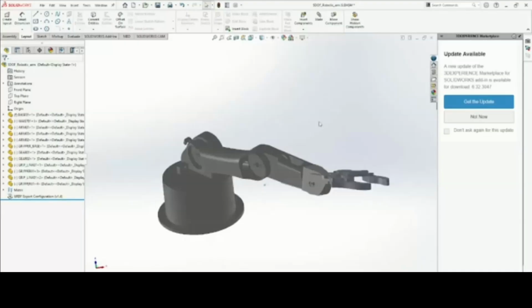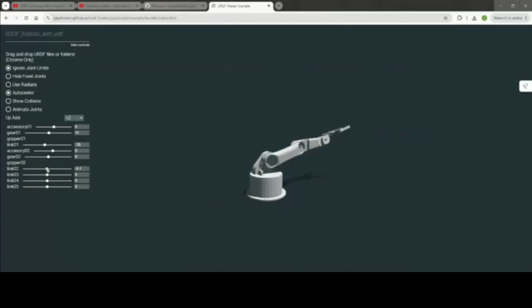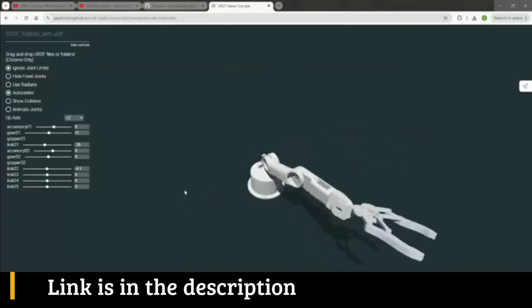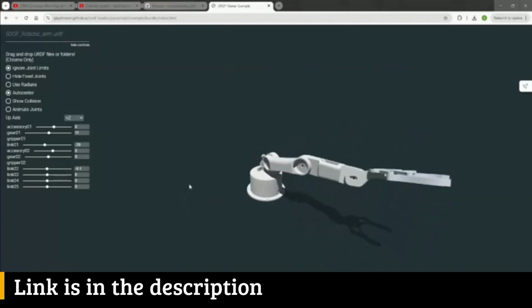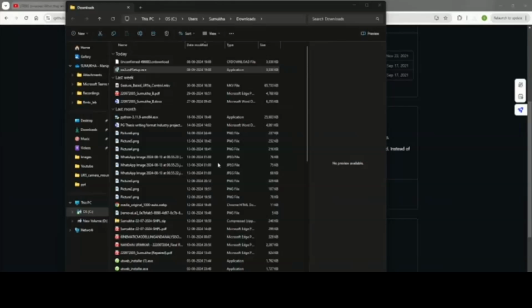Previously, I had done a video on SolidWorks to URDF conversion, where I took a custom robotic arm and converted it to a URDF file using a plugin. If you haven't watched it, please do watch it, the link is in the description.